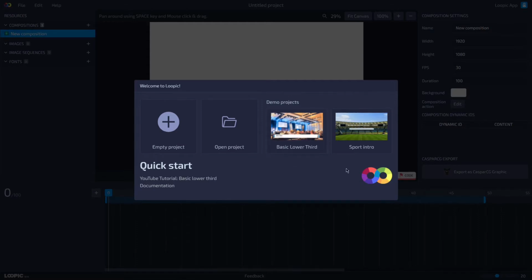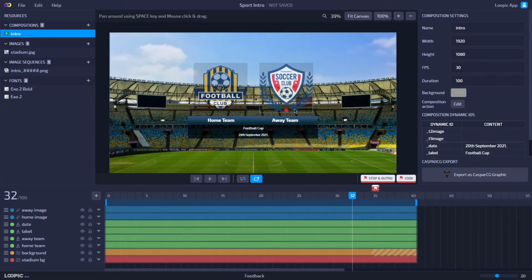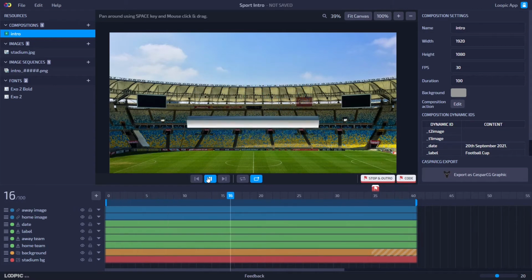We can see what we'll be creating right here in this quick start menu if you just click on the Sport Intro demo project. As you can see, it is a pretty simple graphic. Nothing spectacular here, few text fields, image loaders, sequence background, and a background guide.